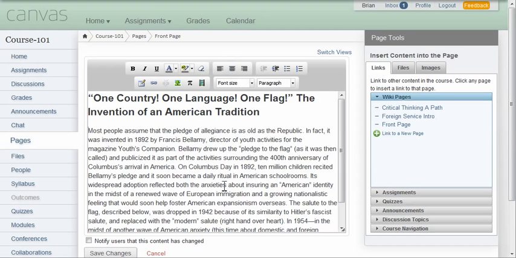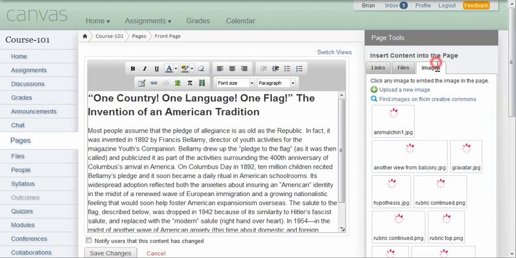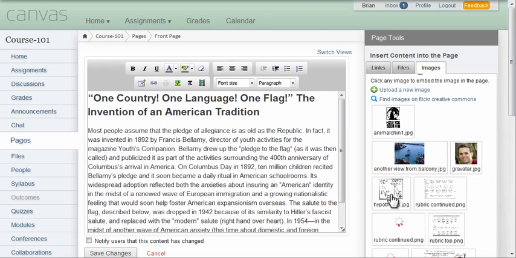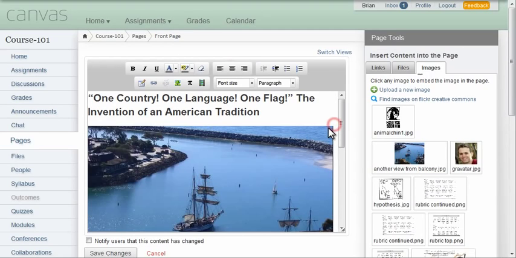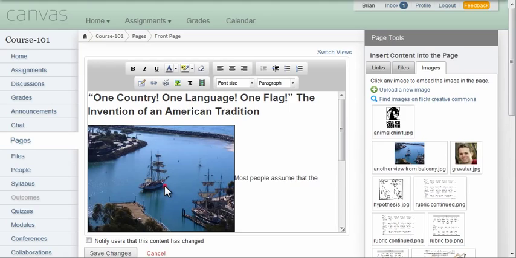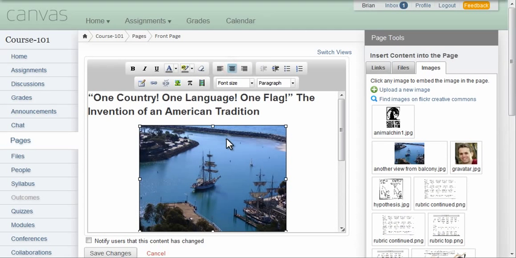We can also link to images that we've already uploaded for the course. Just click the images tab. You'll see a preview of all the images inside of this course. You can click any one of them, size it how you want, and voila.